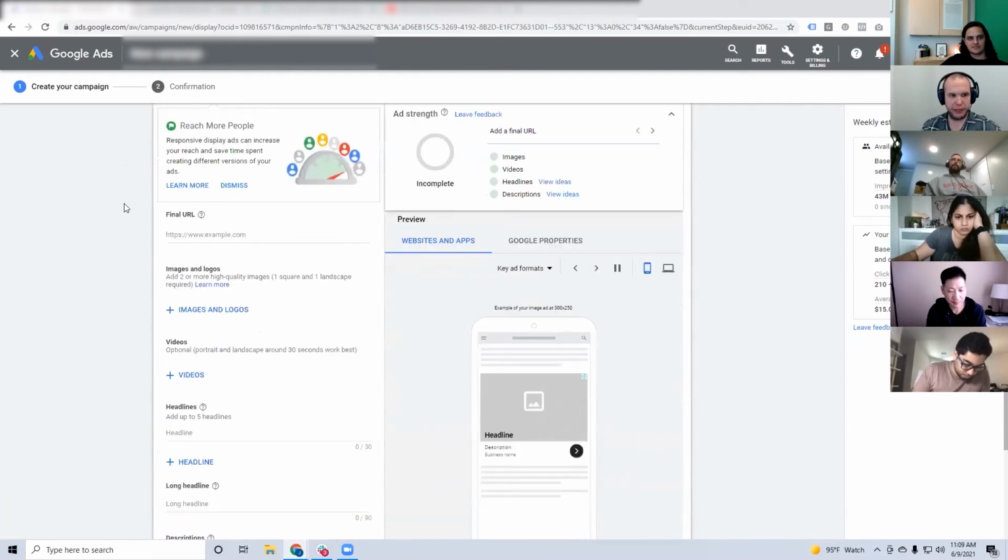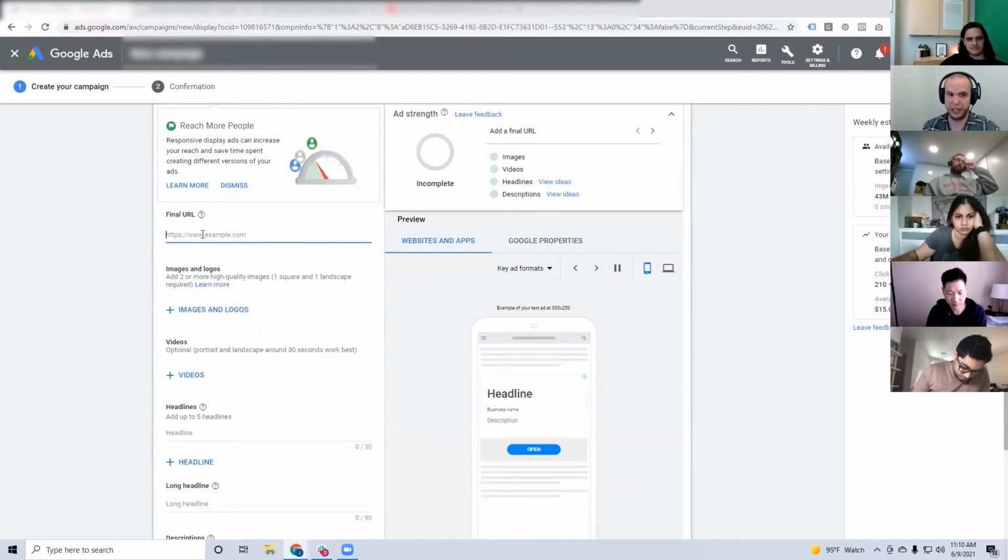Now we're going to be building out the ad. This here for your final URL is going to be what your ad says. If your ad is going to be about a very particular product, send it to that URL. If the ad is going to be more brandable, like if you have multiple images, maybe send them to your collections page or your all products page. Try to make it easy.